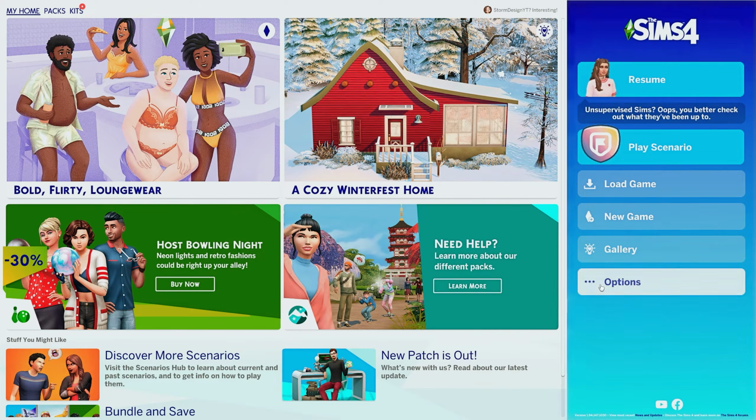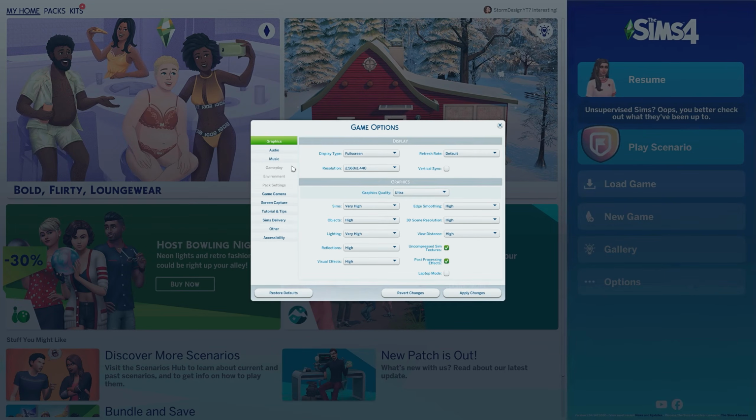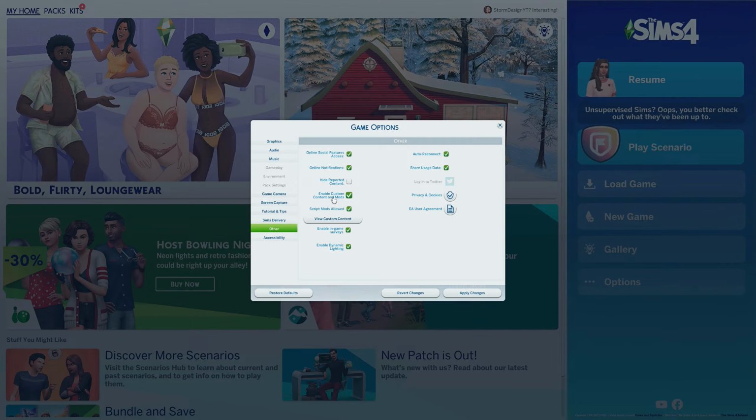So to activate these, I already have it turned on, but if you go to options and then go to game options. It is in here, whereabouts is it? Is it in other? It is in other. You have to make sure you enable custom content and mods and enable script mods as well. Every time the game updates, it will remove this, so you will need to add it again. But the game doesn't get updated that often, so it's not a problem for me personally.